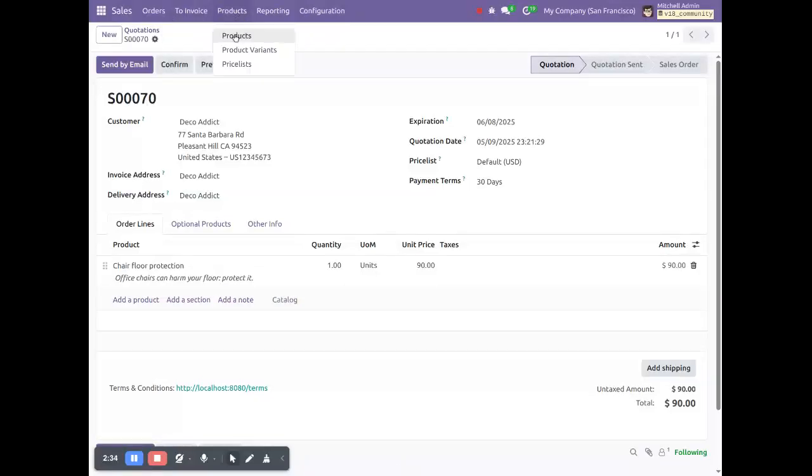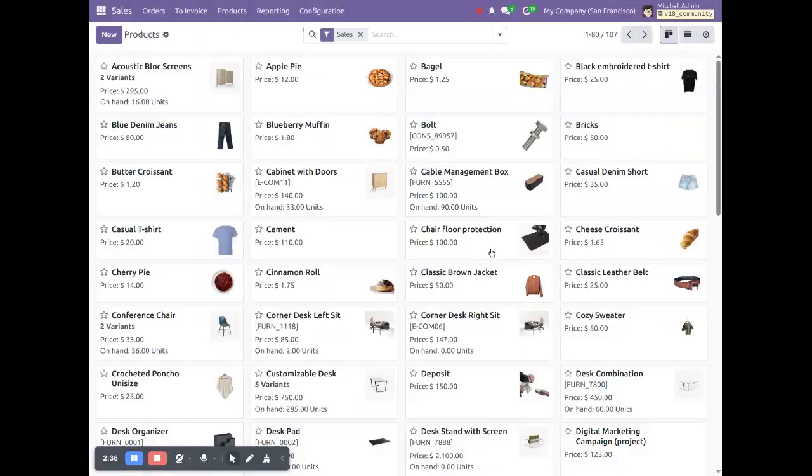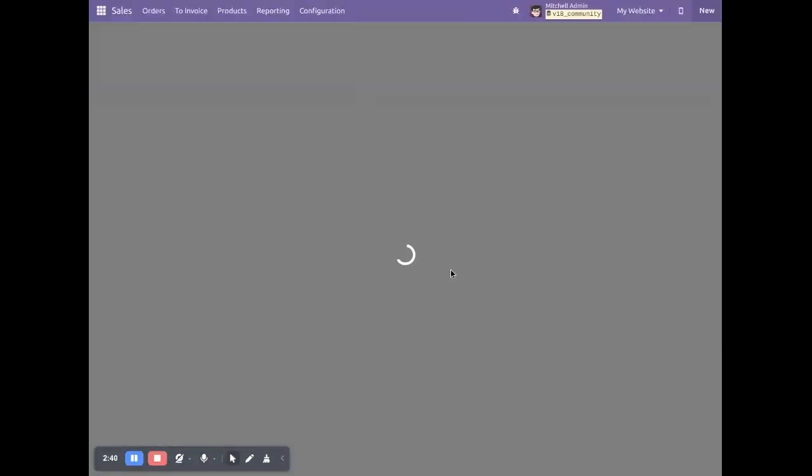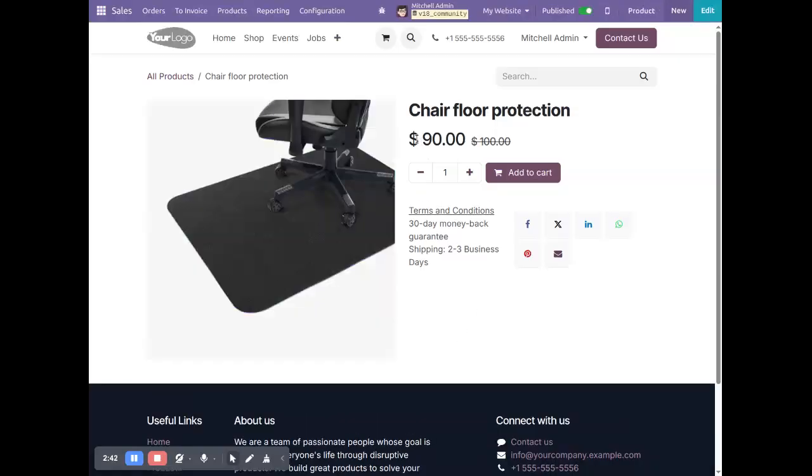Also, the same we can see in the website. If we open this product in the website, you can see here a 10% discount added. You can see this is the discounted price and the actual price, right?